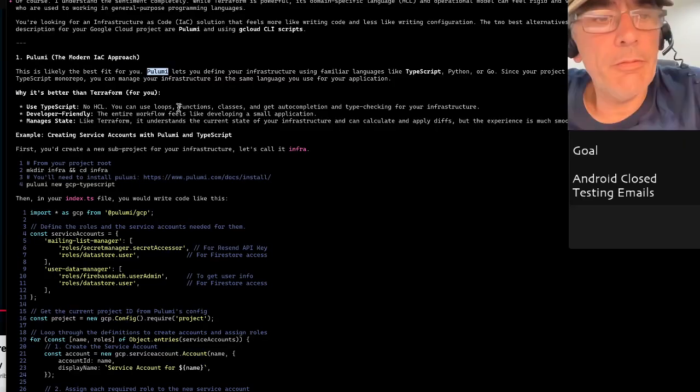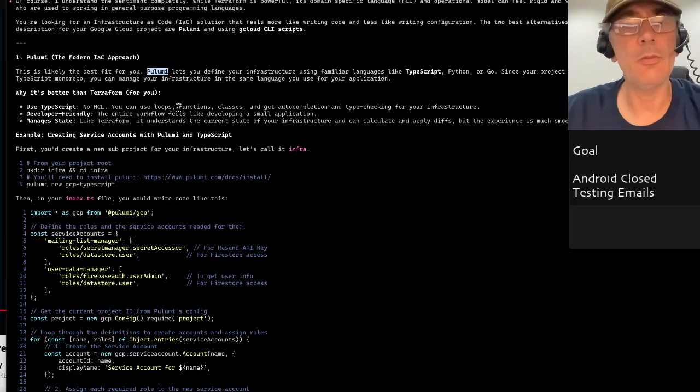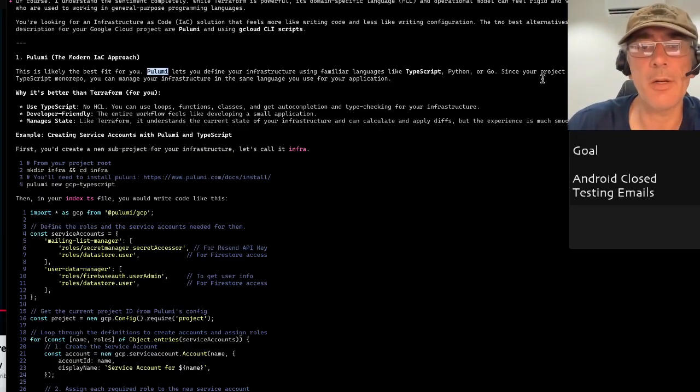Let's keep reading here first. Let's see, define infrastructure in TypeScript, Python, or Go. Since your project is already in a TypeScript monorepo, you can write it in the same language you use for your application. Why is it better than Terraform? Use TypeScript, no HCL, no for loop functions, classes, auto completion, type checking, developer friendly, entire workflow.